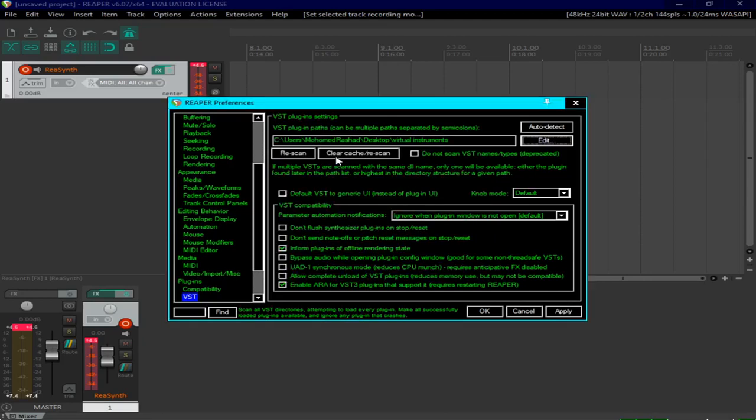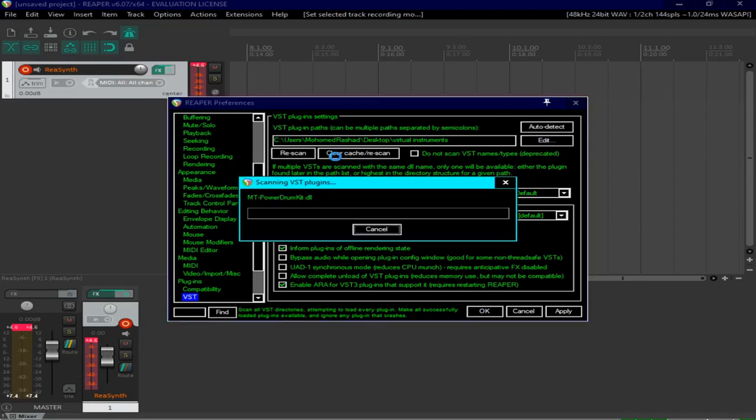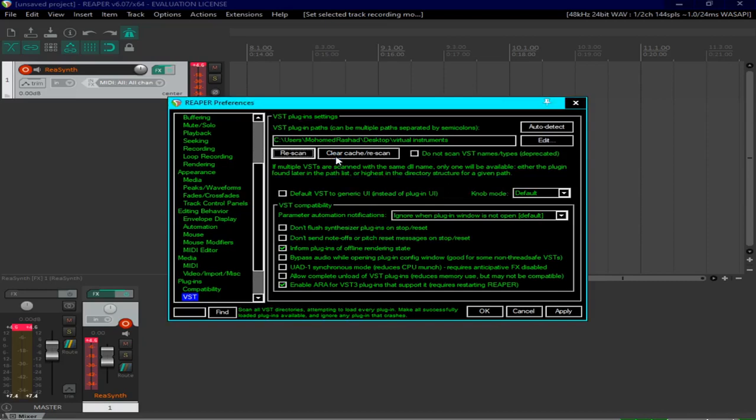Back in the Reaper preferences, do not clear the cache. You can press the rescan button, so it will scan the newly added plugins. It has been scanned. Leave the other options at their default, and press OK.